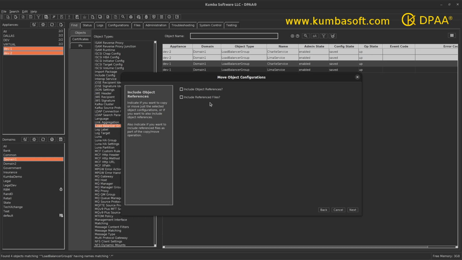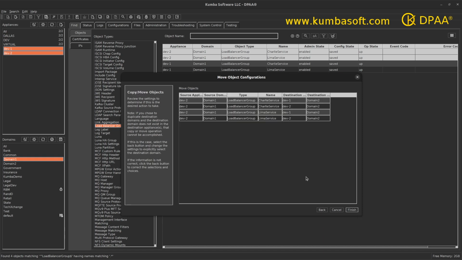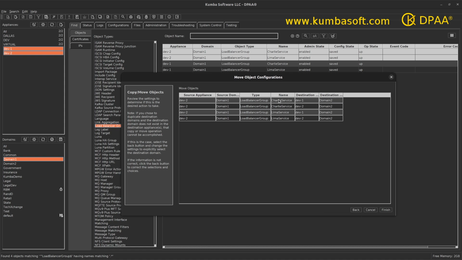And then again, do we want to move the object references? I would say we probably do, and if this were a complex object in a move operation, we'd probably want to include reference files as well, but because the load balancer group doesn't really have any interesting files to reference, we're just going to go Next. And then again, we have our definition of what we're going to move. So we're going to move the objects from here to there, and when it's done, they will no longer exist.